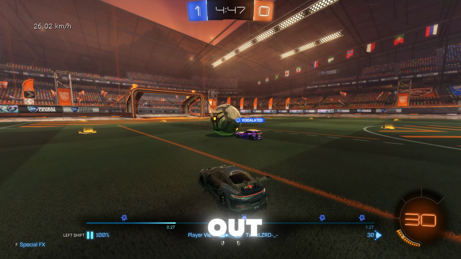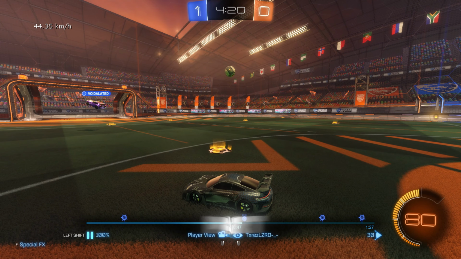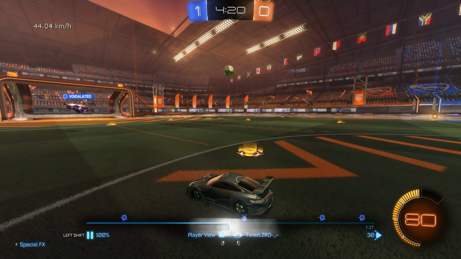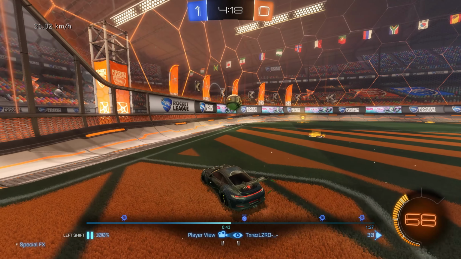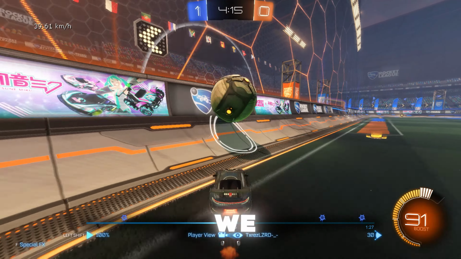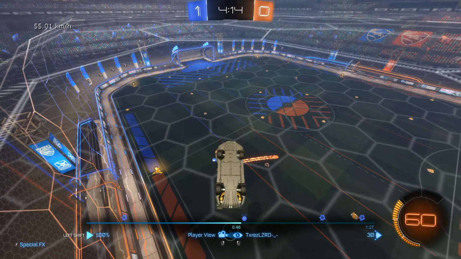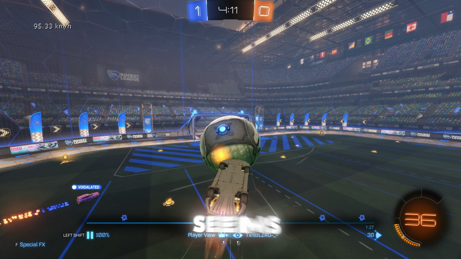Now I gotta figure out where I want to put the camera. I would do it at the air dribble part, which is right here. So I'm gonna put it in the exact position. Let it kind of play. Gonna keep stopping. Right about there seems good.